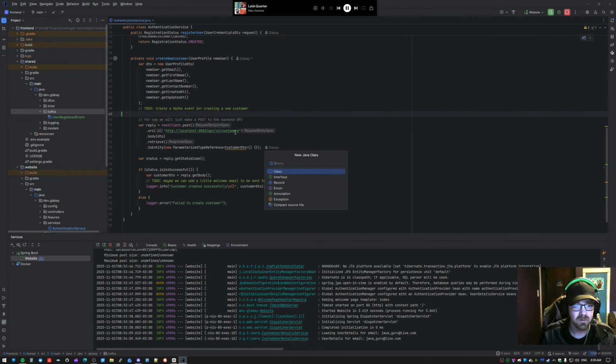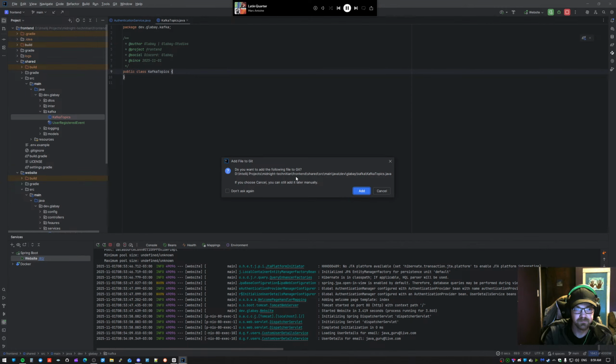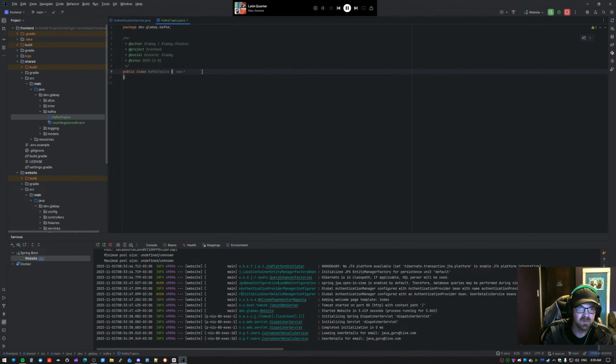We're going to make a new Kafka class, and this one is going to be the topics. So again, this is where I'm kind of conflicted. Do I want to make this a utility class, or do I want to make this an enum? Because basically we're going to have this. Oh my god, would it be just better to do it as an enum? Type safety.